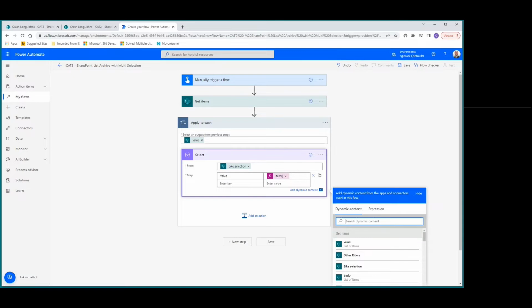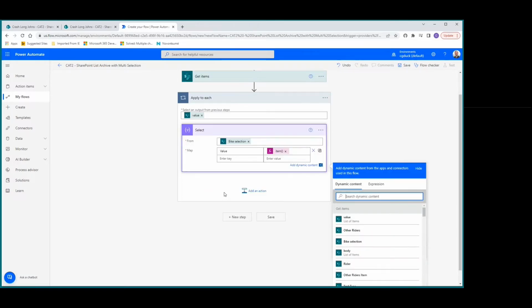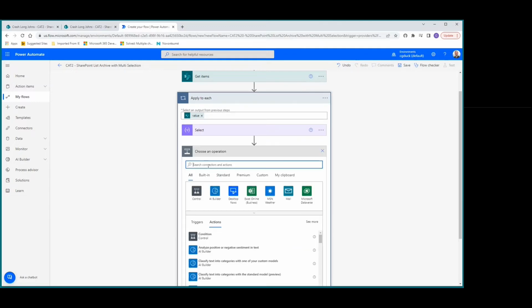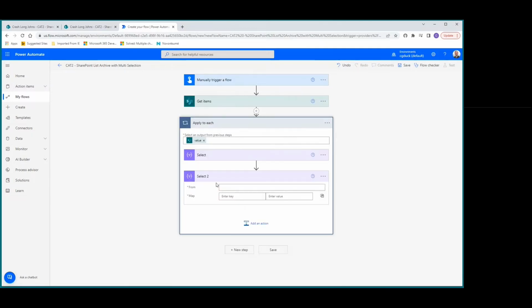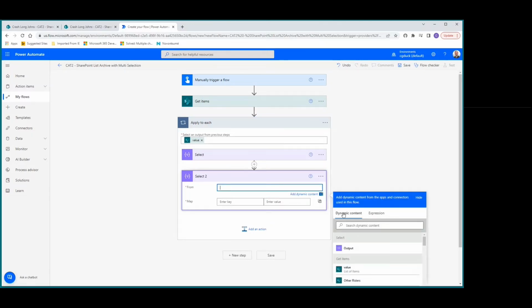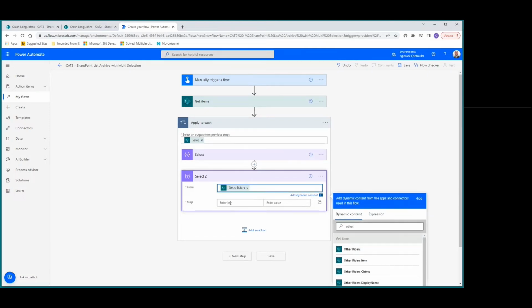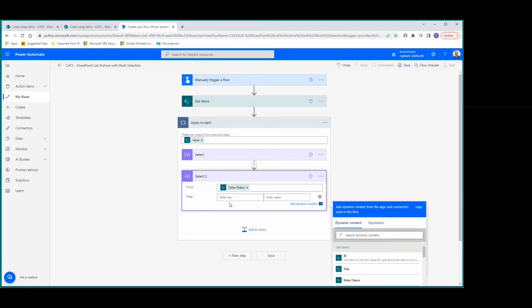For our next step, because we also want to take care of getting the multi-select people, we're going to add an action. We're going to do another select. And in here, the from is we're looking for the people. So we're looking for other writers. So there's our other writers. For the map, this time, because this is a people selection, it won't be value. We're looking for the claims information.